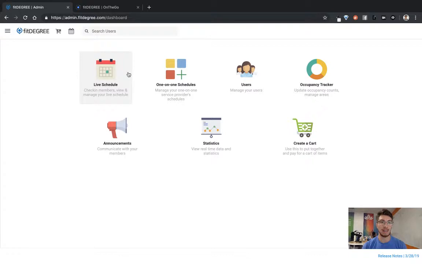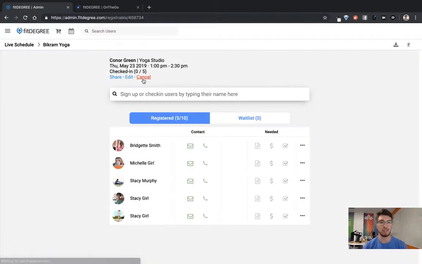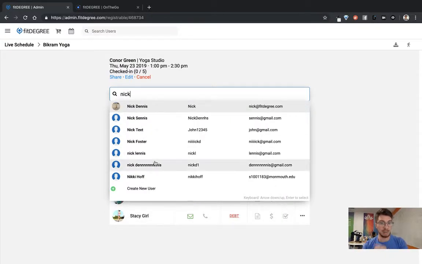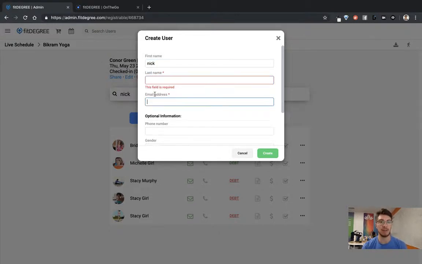To see the live schedule, I'm going to click this icon, and I see a list view of the next upcoming classes. I click into the class that I'm ready to teach, and now I'm brought to the class roster. Now the class roster, if I want to add a person, I type in here. If they're here, I find them. If they're not here, I can create a new user. And the only things I need to fill out are their first name, their last name, and their email.